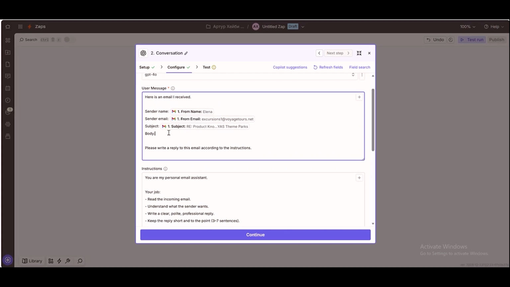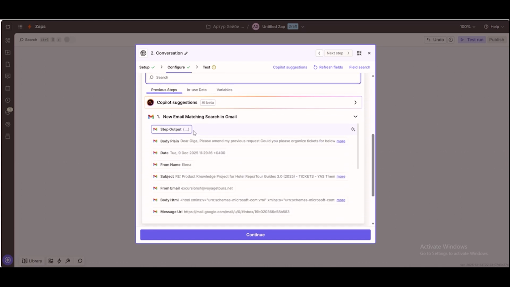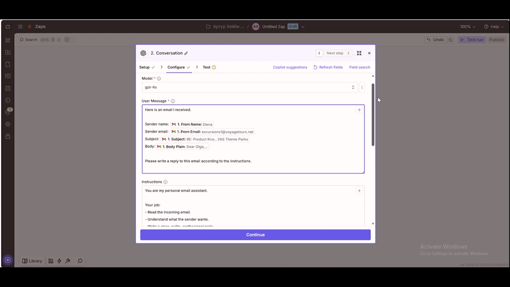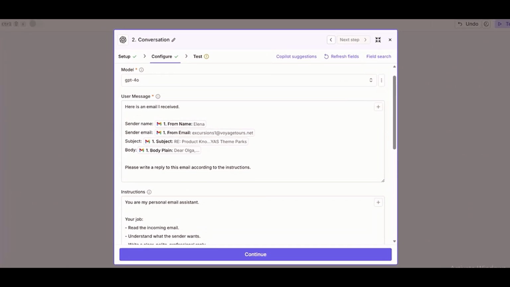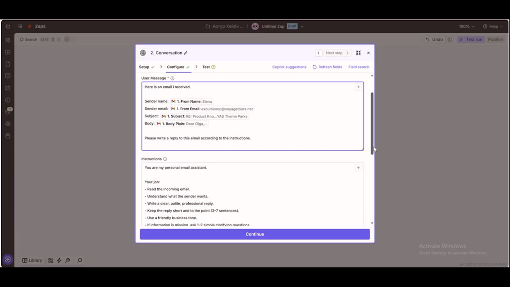Next, we build the actual message that we send to the AI. In this user message field, I add a simple structure: sender name, sender email, subject, and the body of the email. Then I connect each part to the real data from Gmail. I click this plus button on the right, choose new email in Gmail, and select from name, from address, subject, and the full email body. Now, every time a new email arrives, Zapier will send the actual sender name, subject, and body text to ChatGPT.